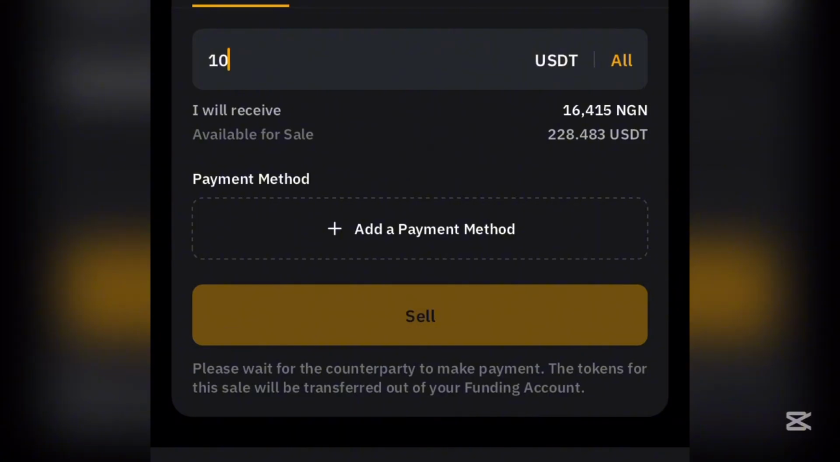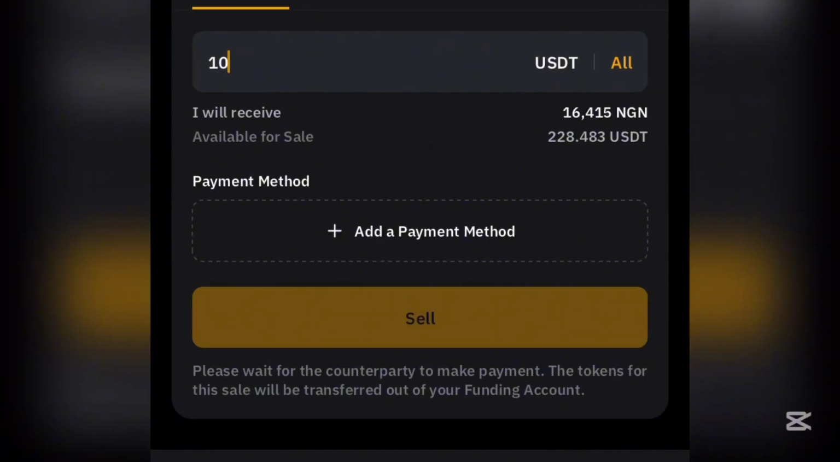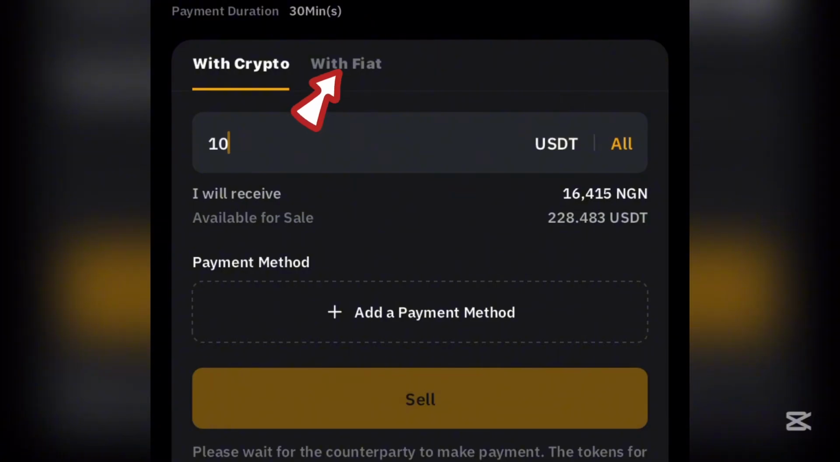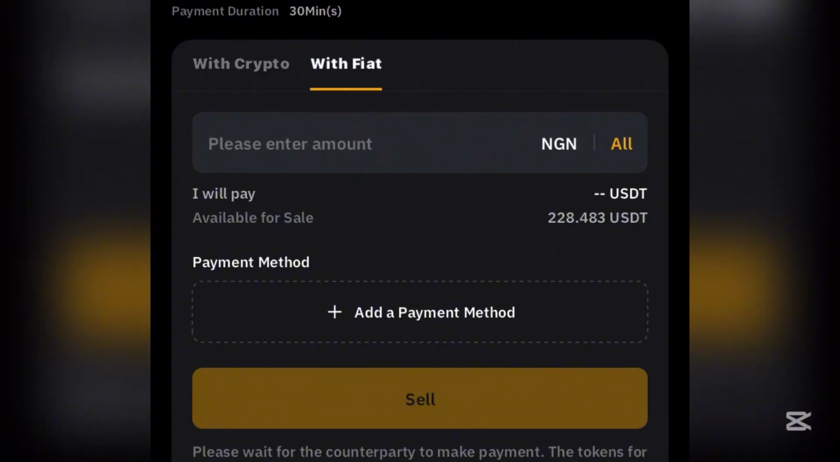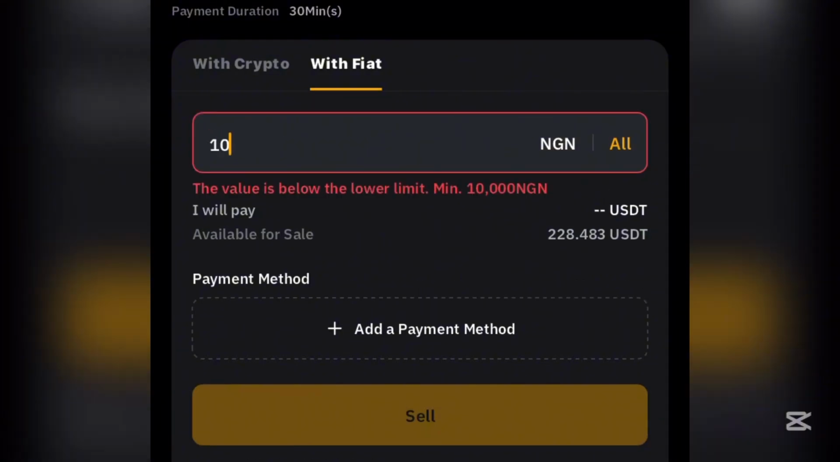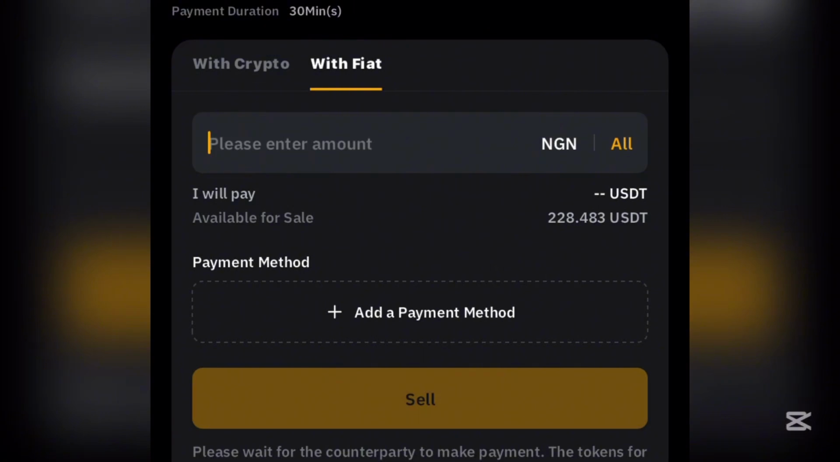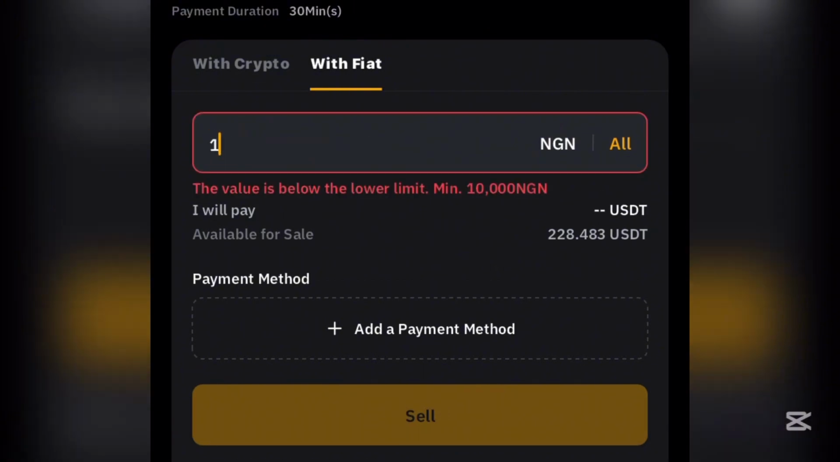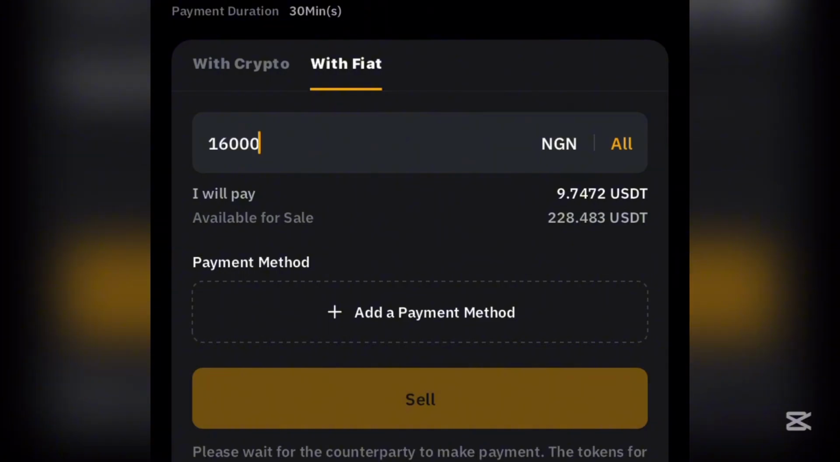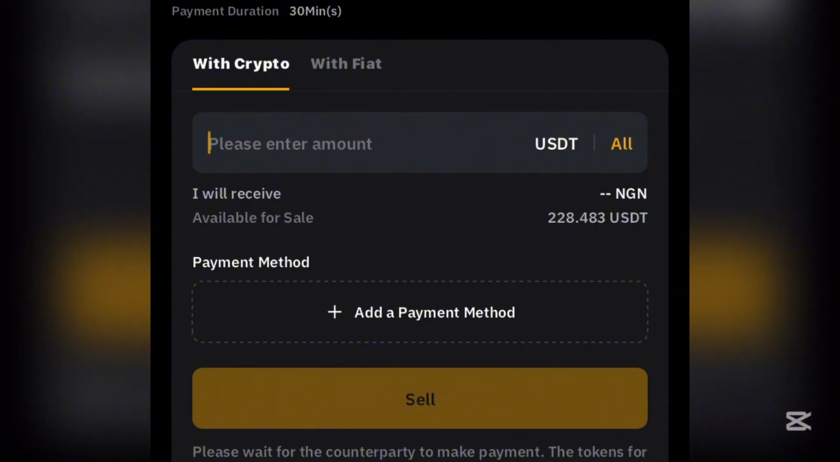Then if you want to put the amount in Naira yourself, all you need to do is come over to with fiat. Once you click on with fiat, you can put the amount you want to withdraw in Naira. Maybe you want to withdraw 10,000 Naira. You just have to come down here and input the amount you want to withdraw. Let me say 16,000 Naira. So you're going to see the amount you're going to be receiving in USDT, which is 9.7 USDT. But what I'll be doing right now is to use with crypto. So I'm just going to input 10 USDT. So I'll be receiving 16,415 Naira.